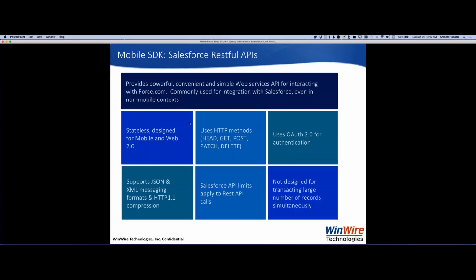Coming to the RESTful APIs. If your company has Salesforce and you have integrated Salesforce, you may have used the REST APIs already, so you may be familiar with this. But it's really a heart and a key part of the Mobile SDK. These are stateless APIs, designed for mobile and Web 2.0. They use standard HTTP methods, and they use OAuth 2.0 to connect to Salesforce.